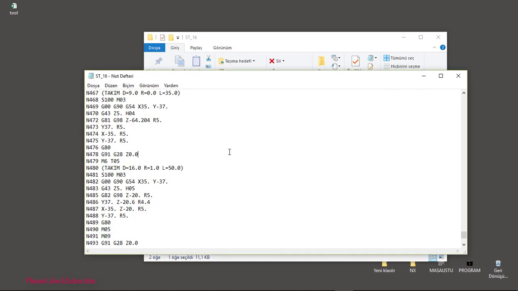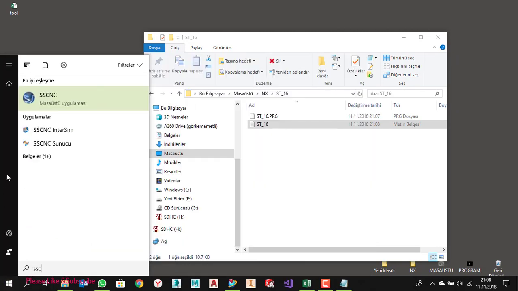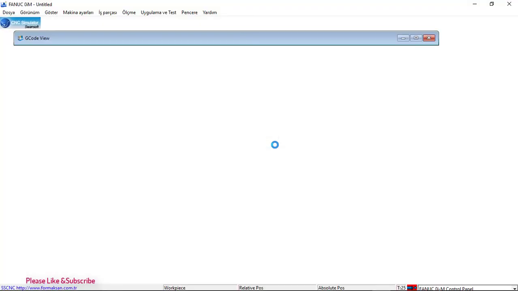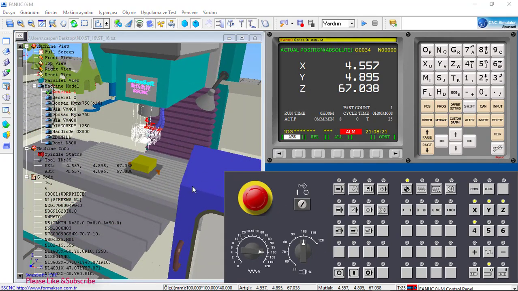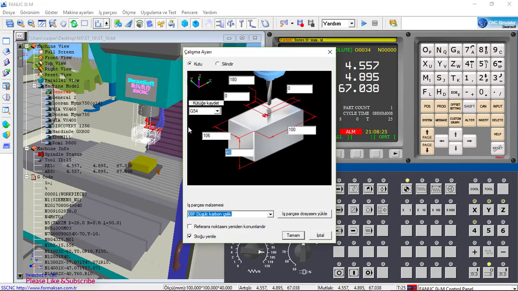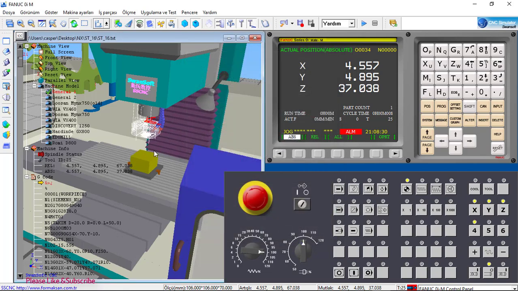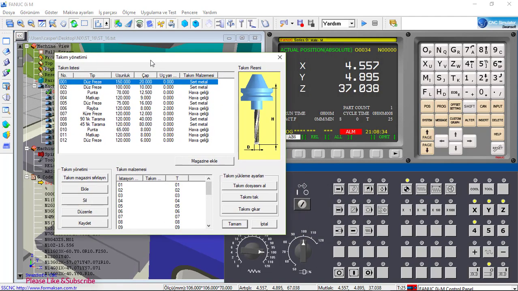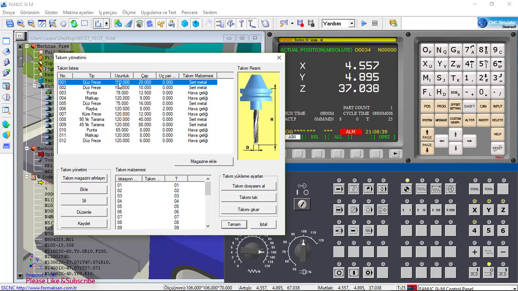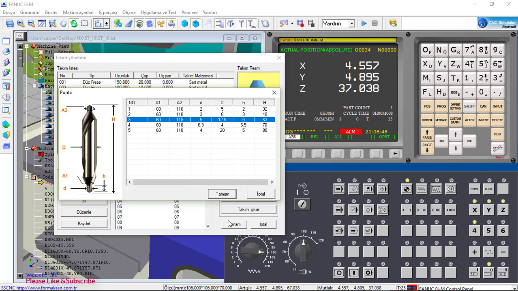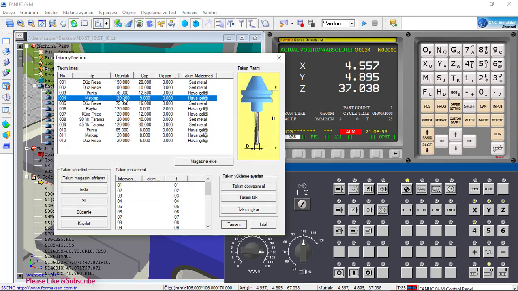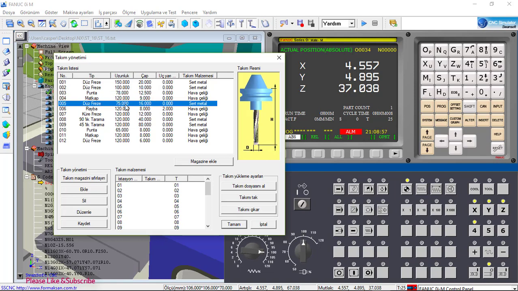Yes. Let's open the SSCNC Fanuc OIM. Okay. Our work part dimensions was 20 diameter, 150. Yes, we should revise it. Yes, and this one 9 and 120, 12, and this is also okay. And put those tools into the your thread.